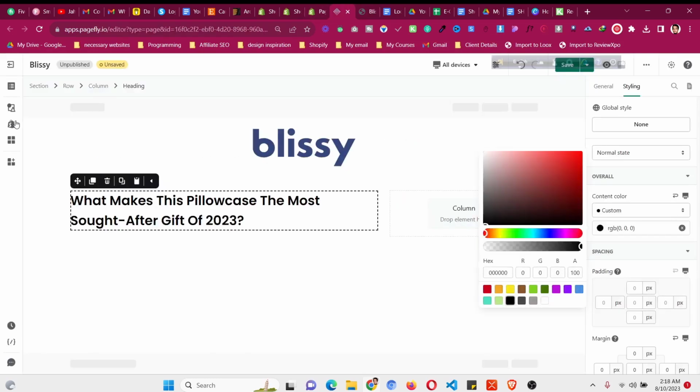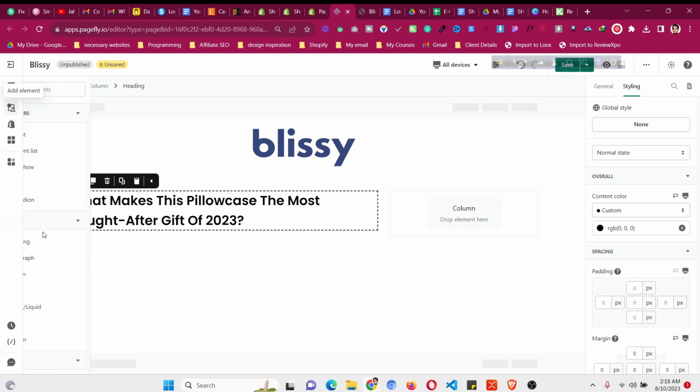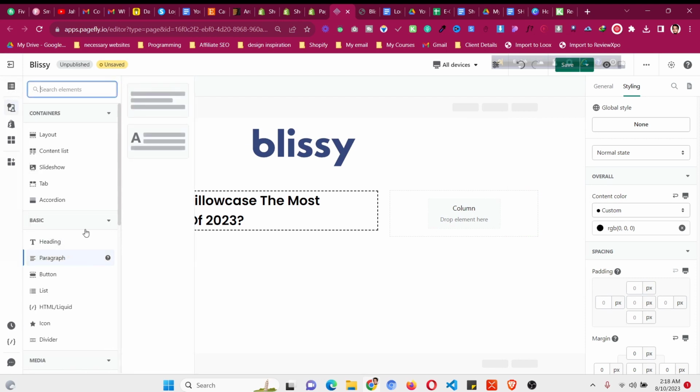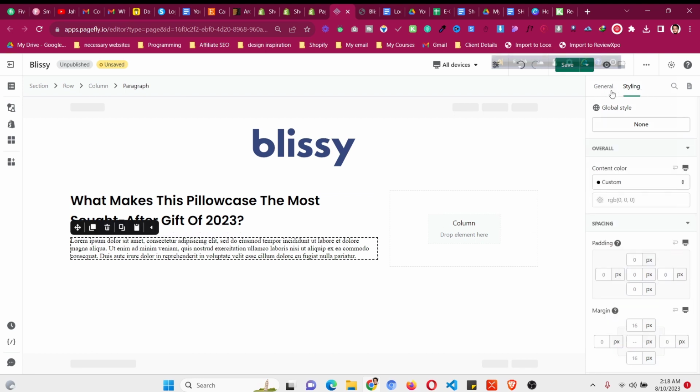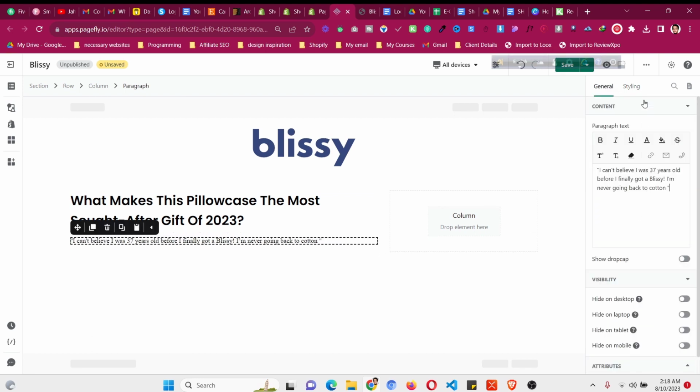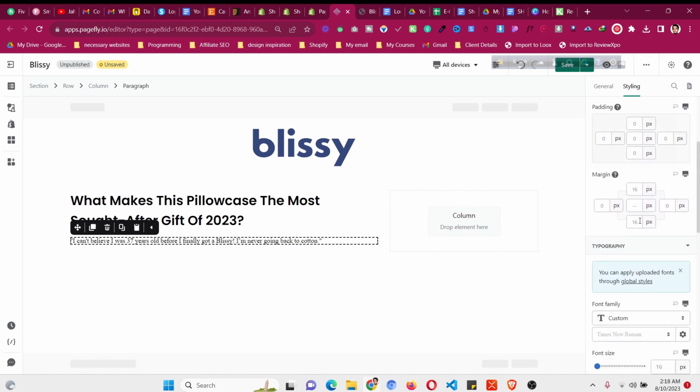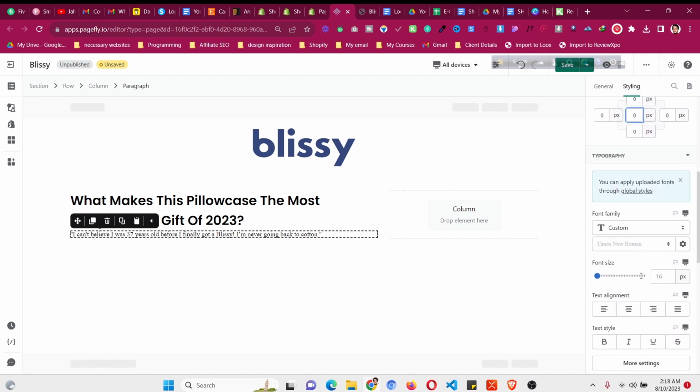Okay, now go back to plus add element, and this will be a paragraph. Click on add paragraph and drag it here. Then go to general and paste the text here. Then come back here, make the margin 0 first of all.